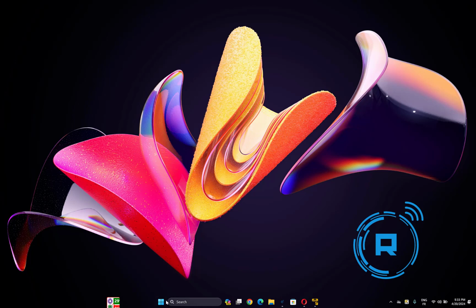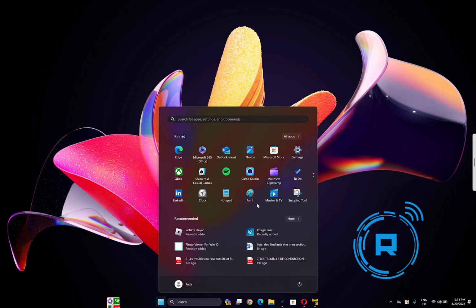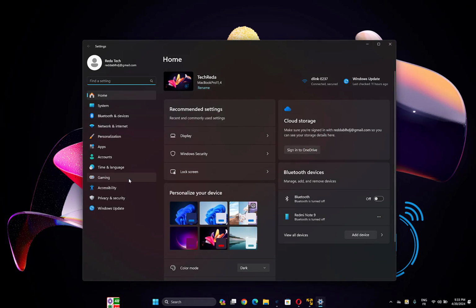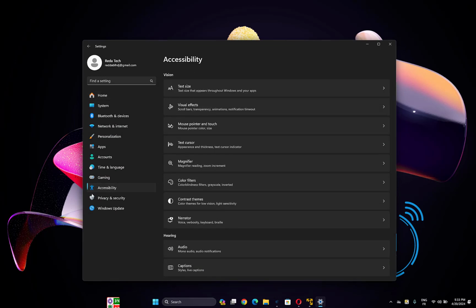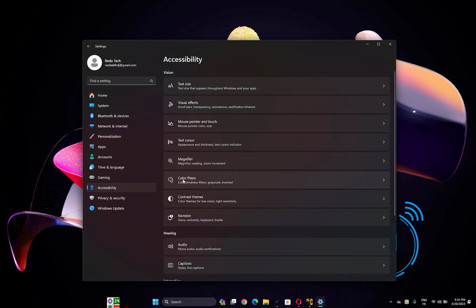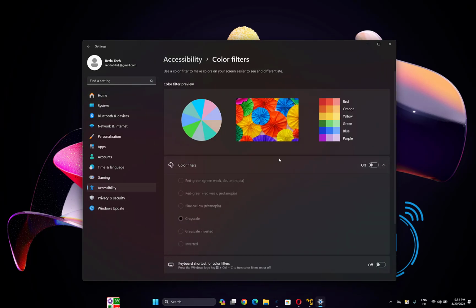In Windows 11, it is simple too. Click on this icon here, then open Settings. Then go to Accessibility. Then click on Color Filters tab here. And what you have to do is turn off color filters.